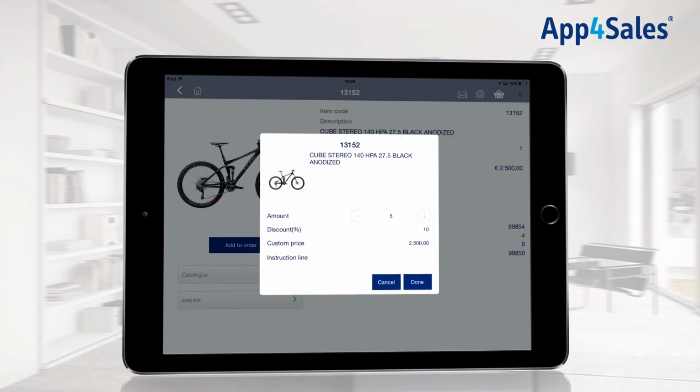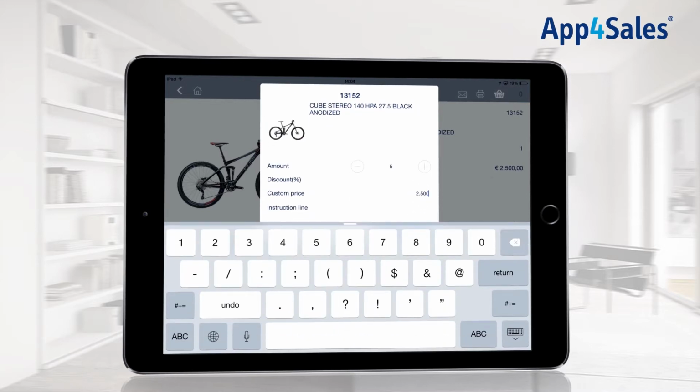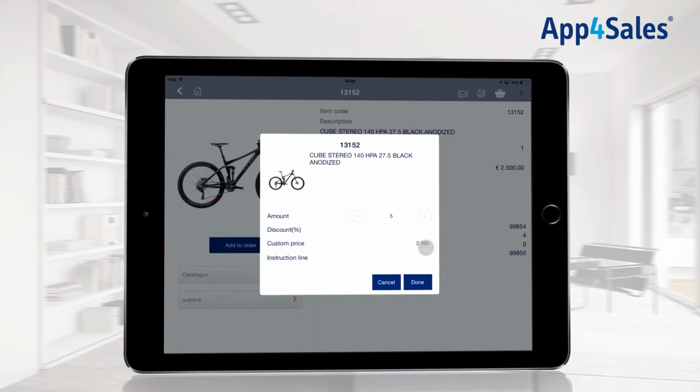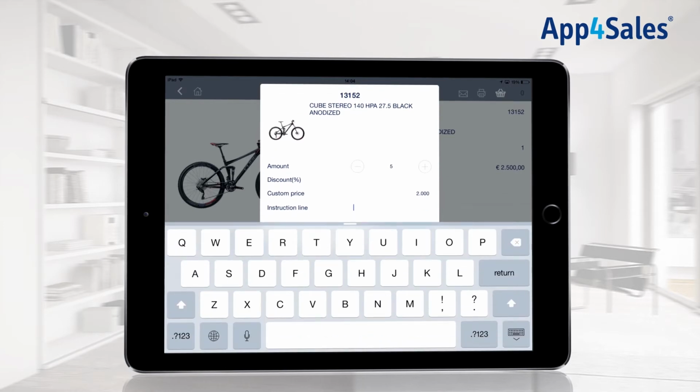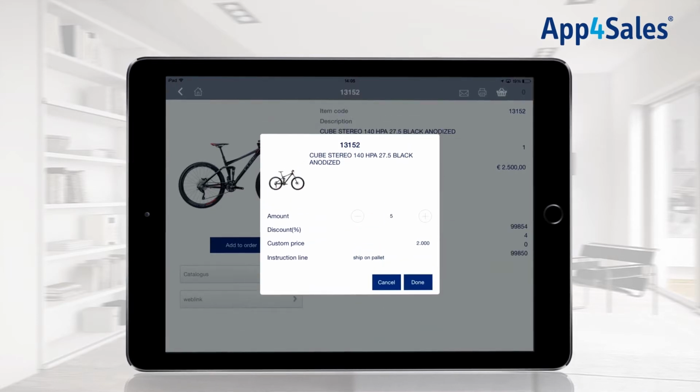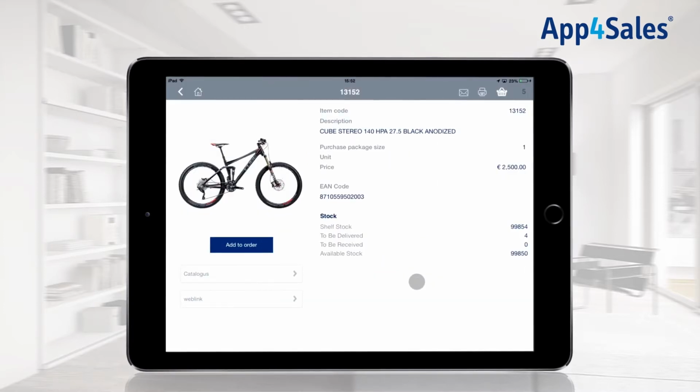An adjusted price for the item can be filled in. Warning: if a discount has been applied, this will also count for the adjusted price. The instruction line makes it possible to add a description for the ordered item. This instruction line is shown on the order and invoice. Press Done to add the item to the order or Cancel to undo made changes. It is not possible to add items to the catalog within App4Sales. This has to be done through your ERP system.